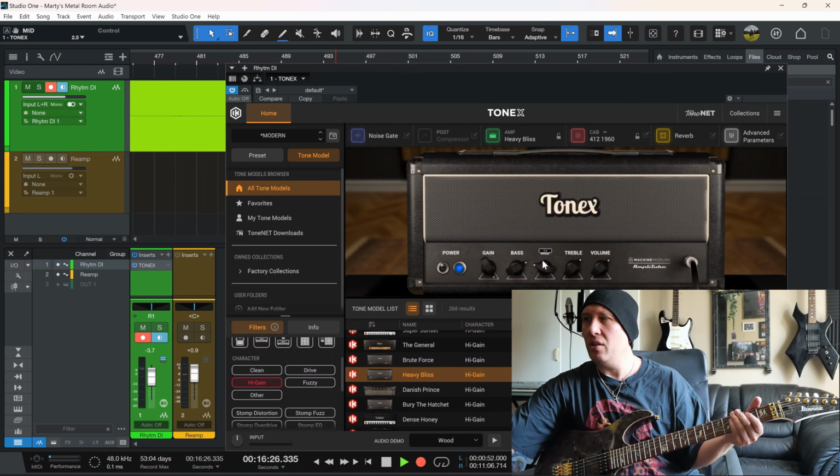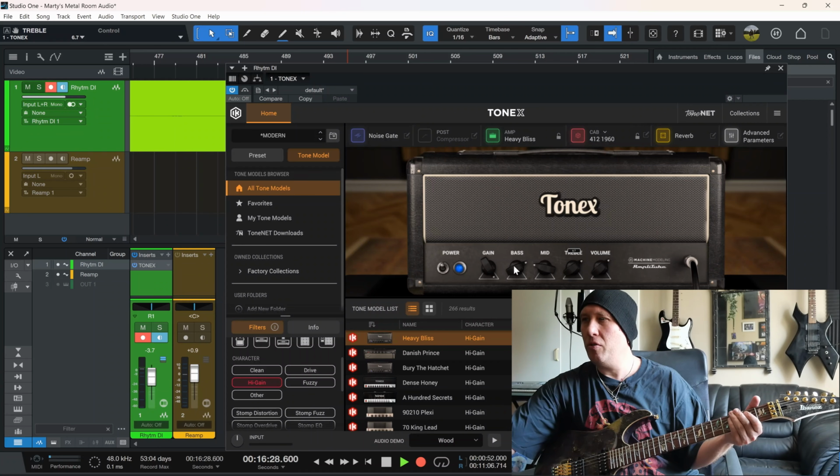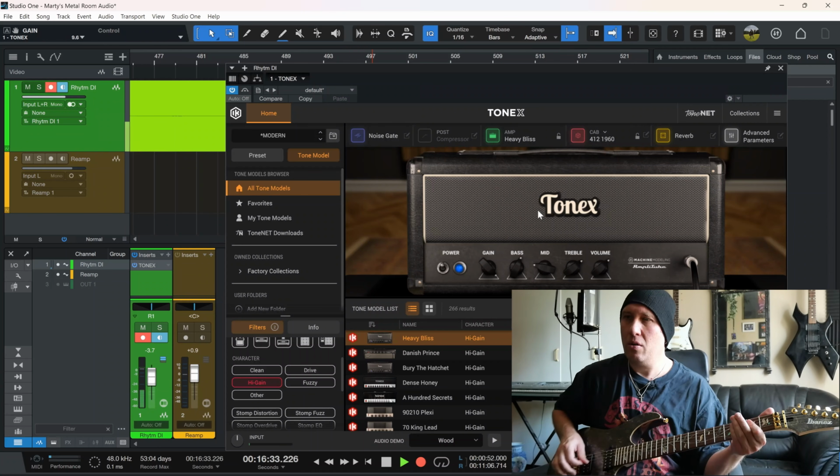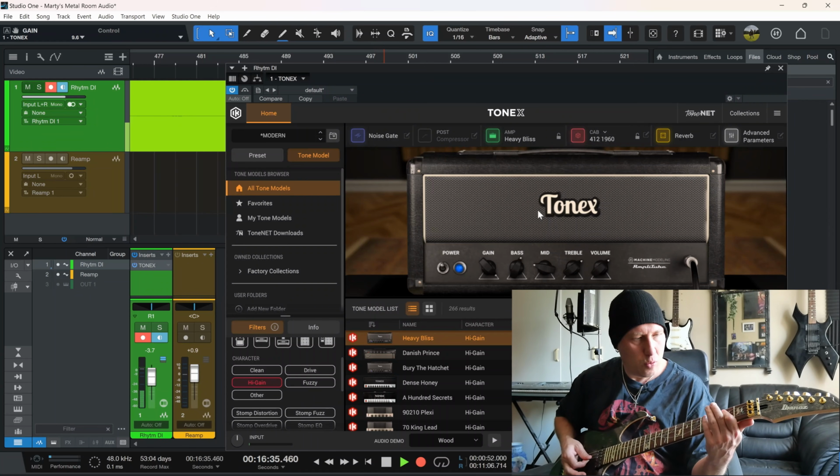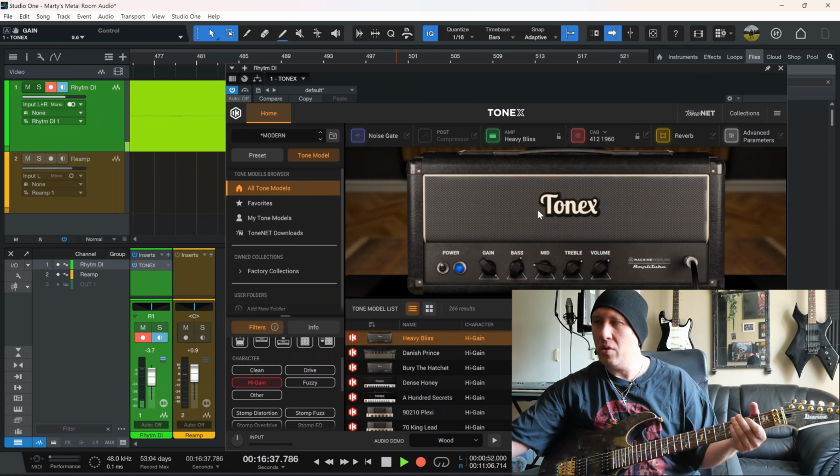Going to tweak this a little. Let's see here. A lot of bass and less gain. Yeah, cool.